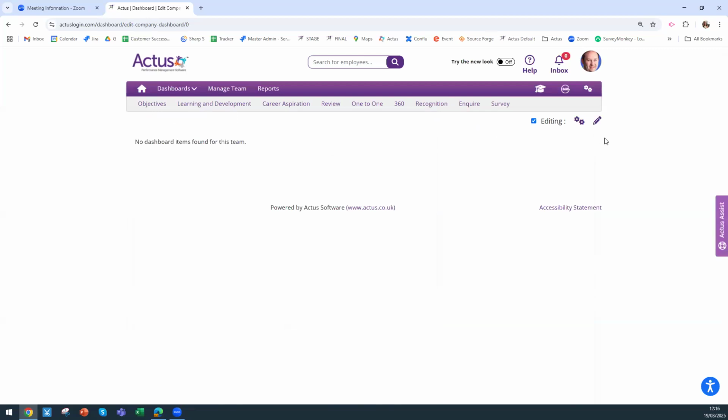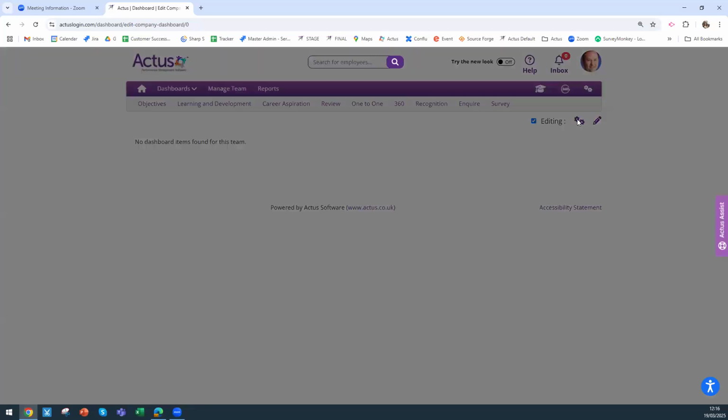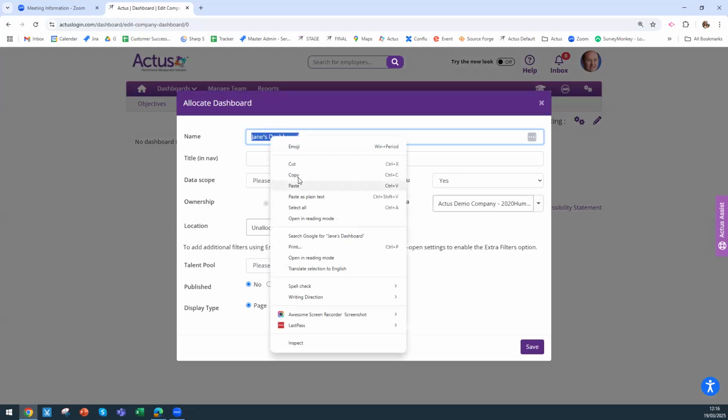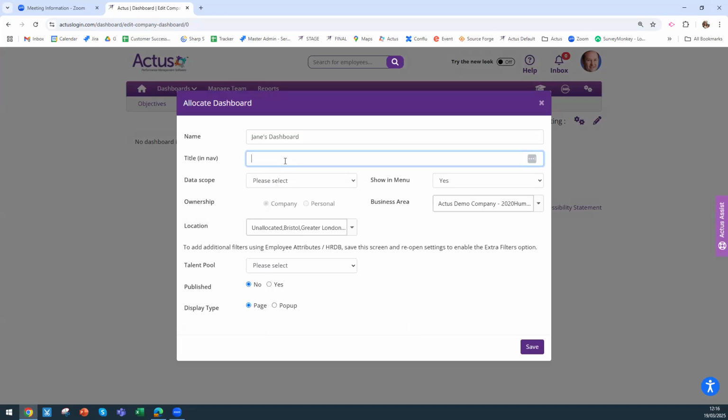When I add the dashboard, the first thing I'm going to do is click on these 2 little cogs here and give the dashboard a name. Calling it Jane's dashboard, but you will call it something more meaningful. So name your dashboard. And then for the title, I tend to use the same name in my title. The title is what appears in the navigation. So when I clicked on the drop down and I selected the dashboard to view, that's the name that shows.